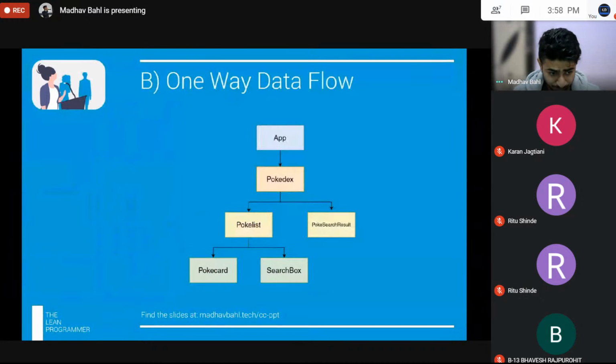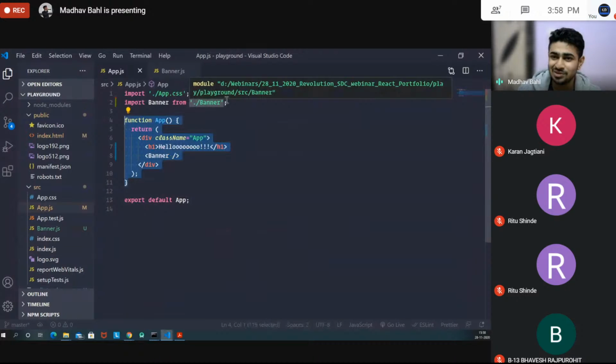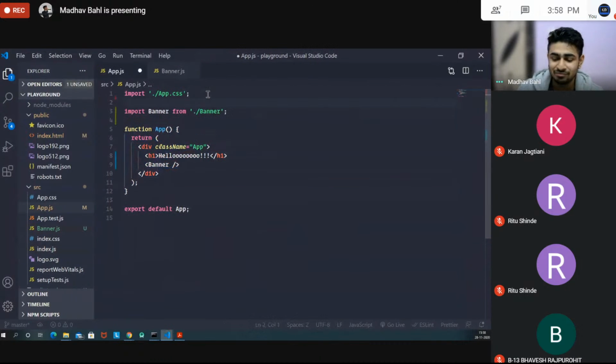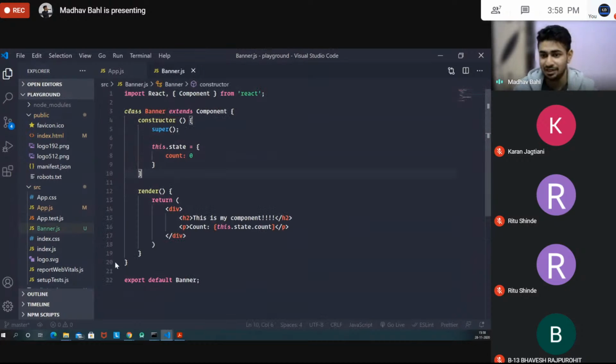Akshat just asked if we could use state in a functional component. Yes, definitely, Akshat, you can. Let's not go about that, otherwise people might get confused. But okay, let me just show you an example, then we can do that. We are running out of time, but that doesn't matter.